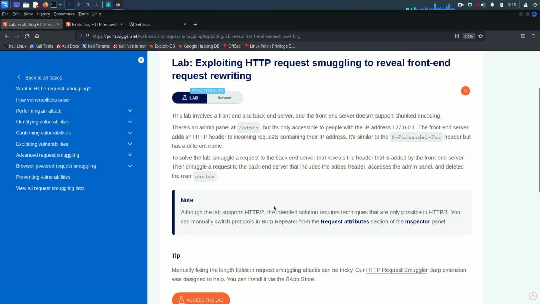This is going to be lab number 5 from the HTTP Request Smuggling vulnerability module. And today we are going to see how we can exploit an HTTP Request Smuggling vulnerability to reveal front-end request rewriting. What is request rewriting, and specifically, what is it about the front-end?